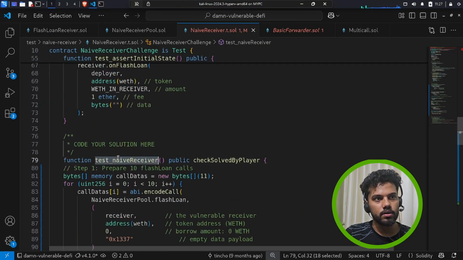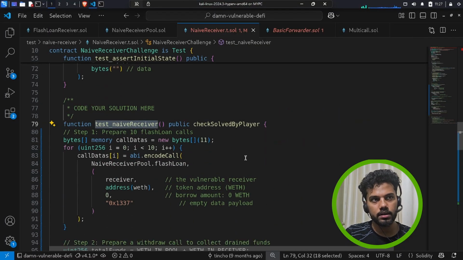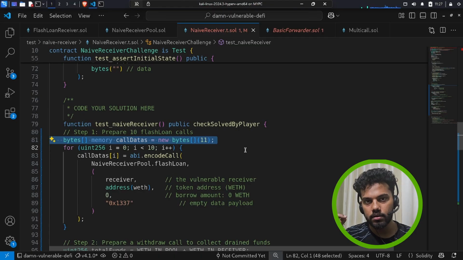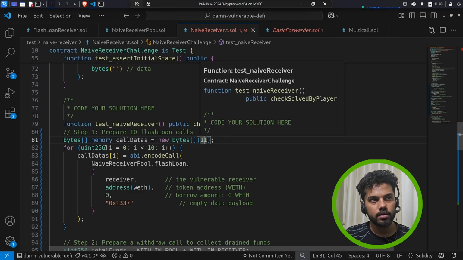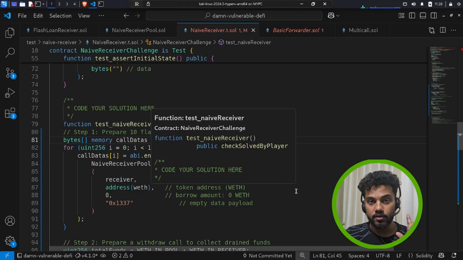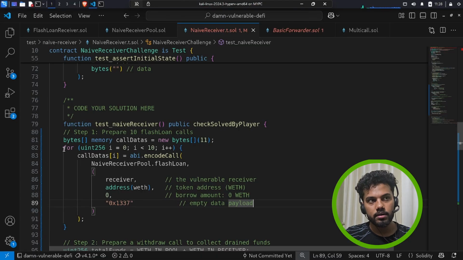Now we are going into the function. This is how the exploit looks. Since at every transaction you can take 1 Ethereum from the player's account, we need to do a loop of 10 times so that it calls it 10 times and we can reduce 10 Ethereums. That's why we have an array declared of size 11. I'll tell you why we are declaring it of size 11, because here we are looping through 10 times.